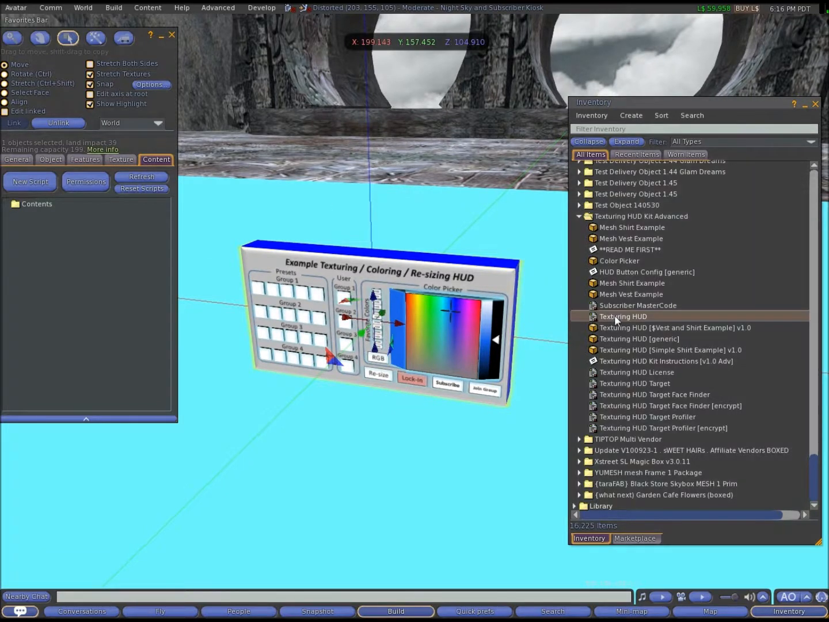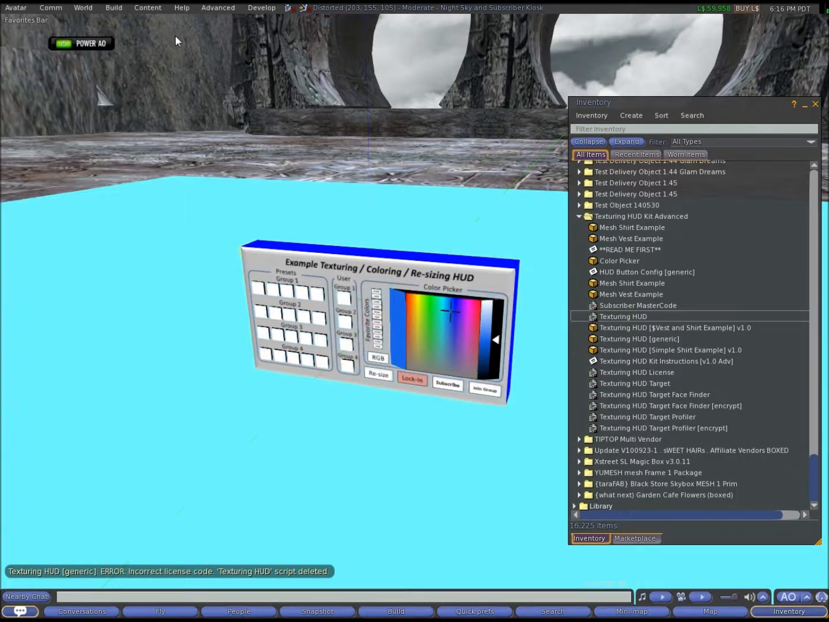Now, this time when I try and put it in, you'll see something else will happen. It'll get deleted once again, and now it says error, incorrect license code. The texturing HUD script was deleted. So the next step that you have to follow, and again this is all in the note card, is to take this license script, texturing HUD license here, and drop it into your HUD. And it will now say this HUD is now licensed to Fred Allendale, or it'll be licensed to you or whoever the buyer is.